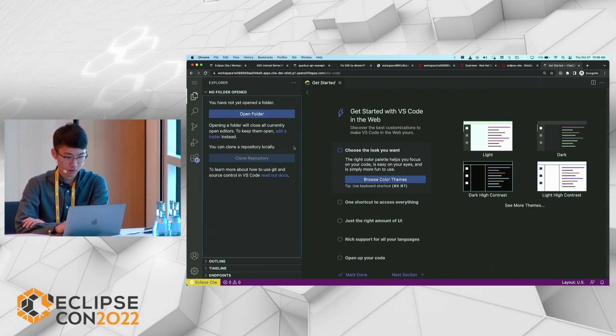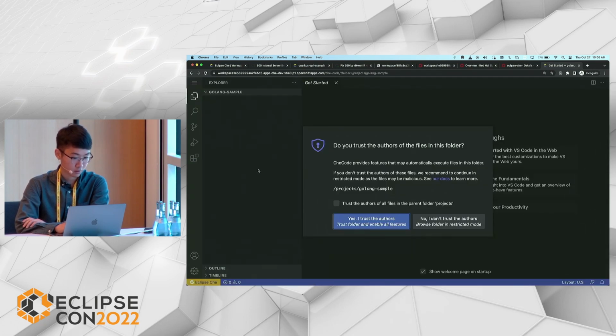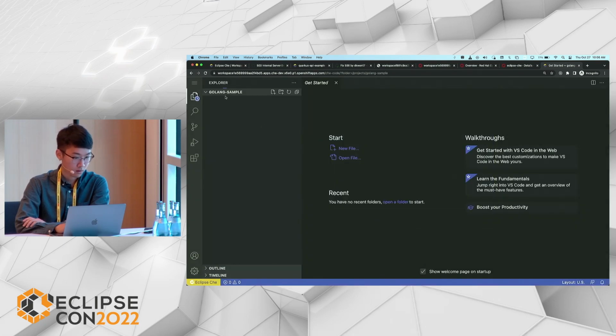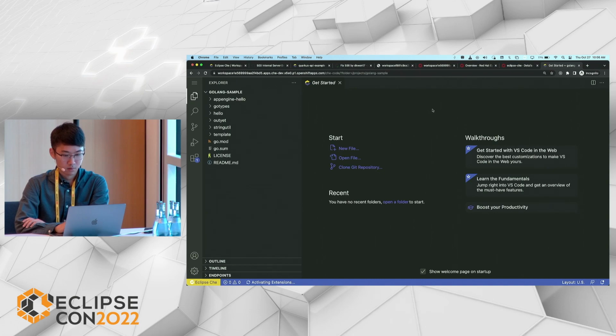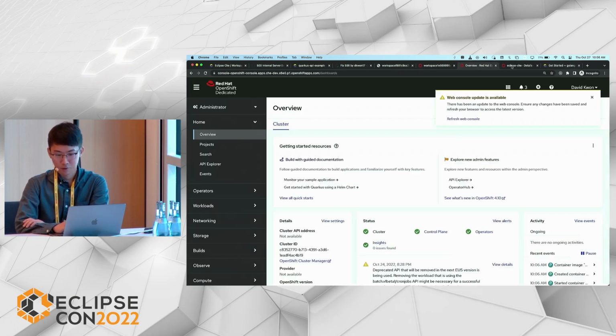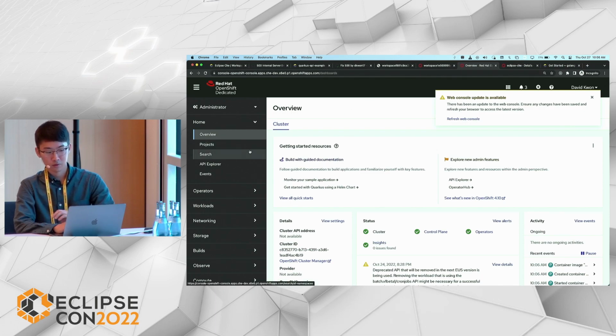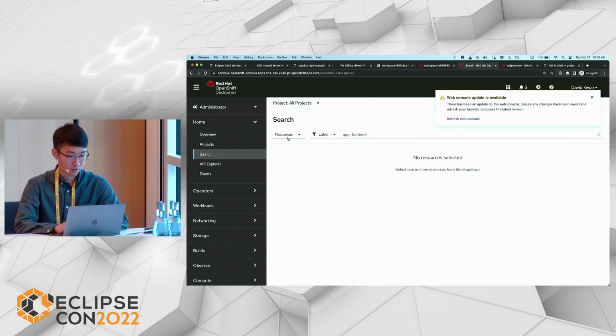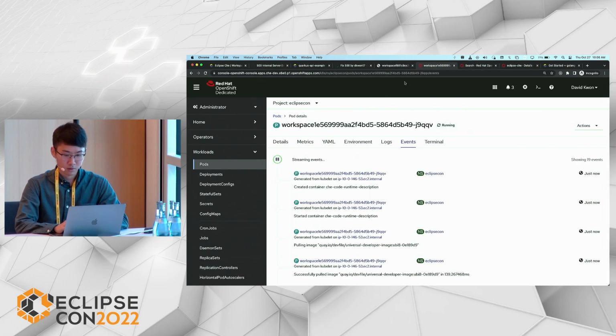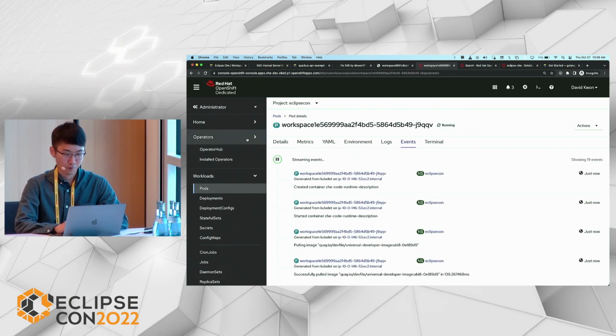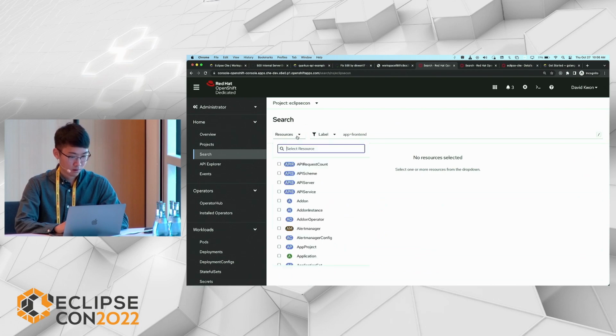Okay, so we see VS Code, and we should also see a project that's cloned at the side as well. That's the Golang sample project. So we're able to start the workspace. We could also stop the workspace by editing the custom resource in whatever Kubernetes client you would like. I'll use the OpenShift console to do this.